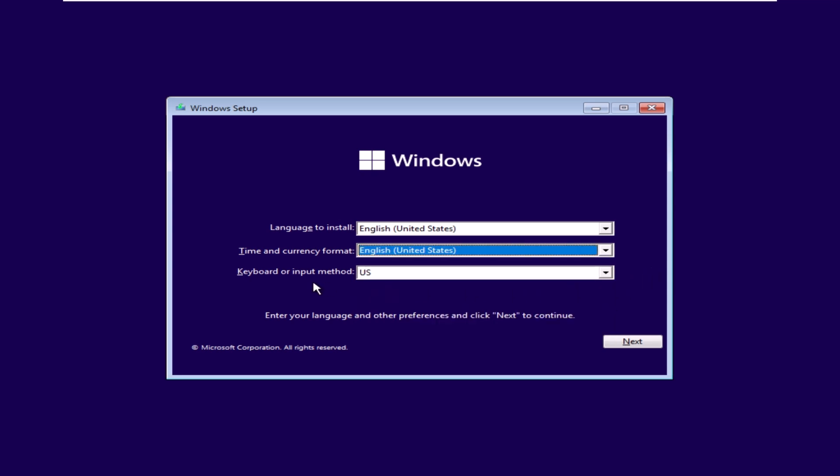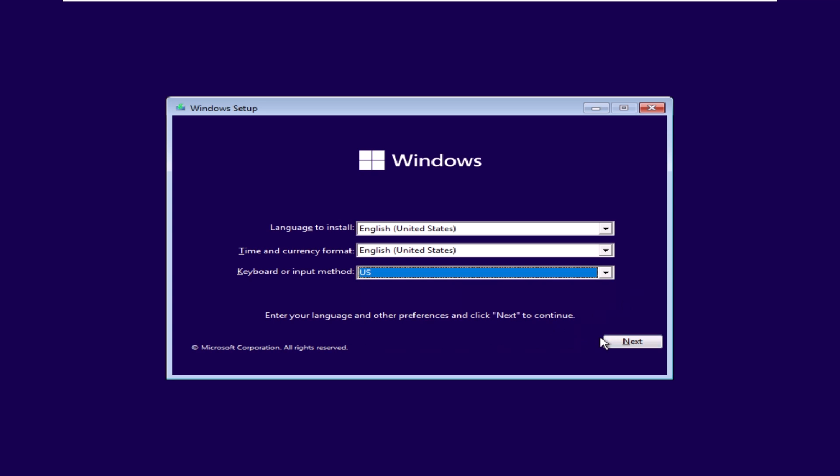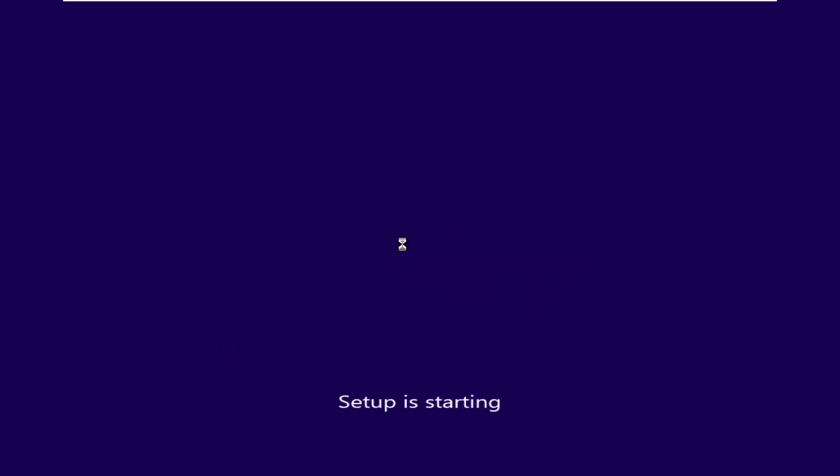So here you can select your language. By the way, you can select your keyboard or your input, and after that click on next. Now click on install now.